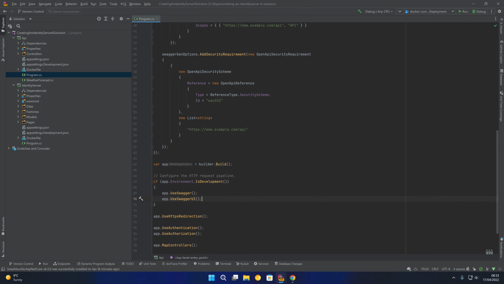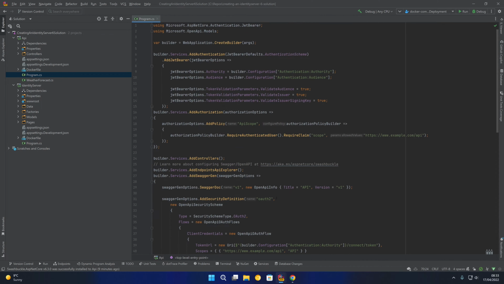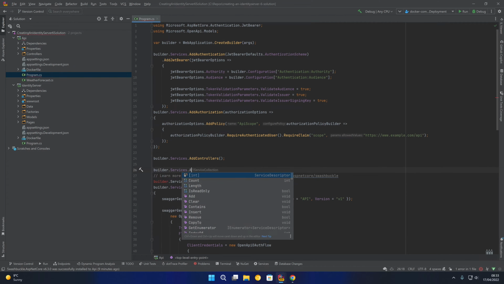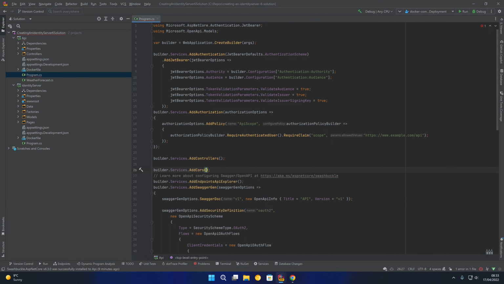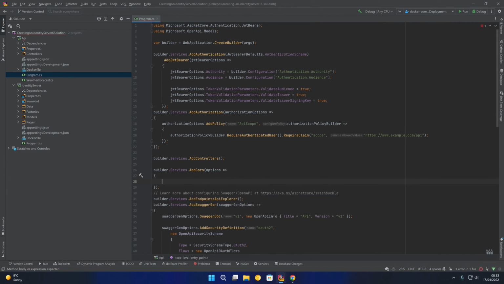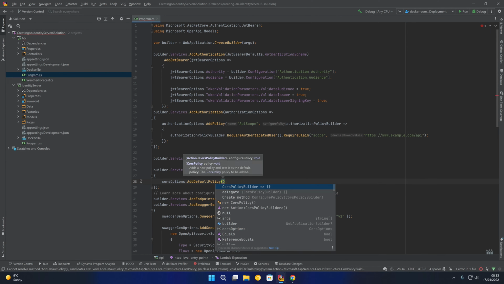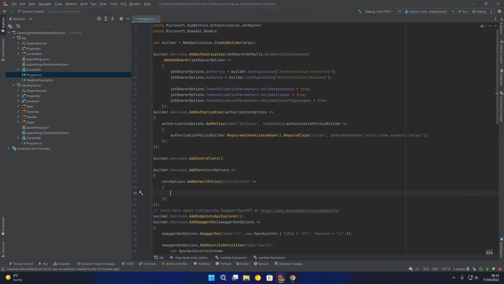So next up, last but not least, because we're going to be calling this API from a single page application a little bit later on, we are going to need to set up CORS to enable cross-origin requests. So what I'm going to do is come down to here and say builder.Services.AddCors. Inside here you'll notice that we have some CORS options. Again, I'll just rename that to make it clear. And inside this CORS options we can say AddDefaultPolicy. This will give us a CORS policy builder. Again, I'll just rename that as corsPolicyBuilder.